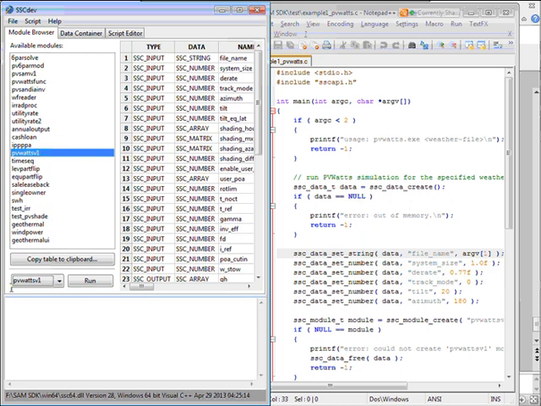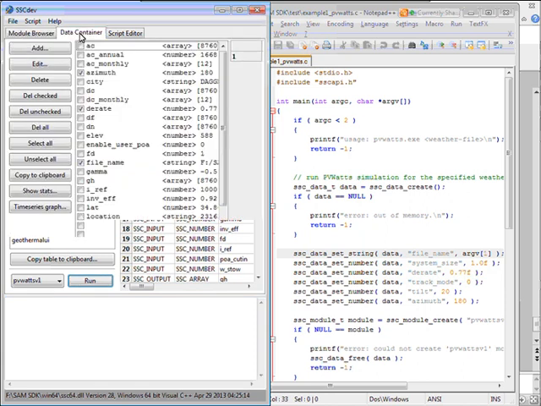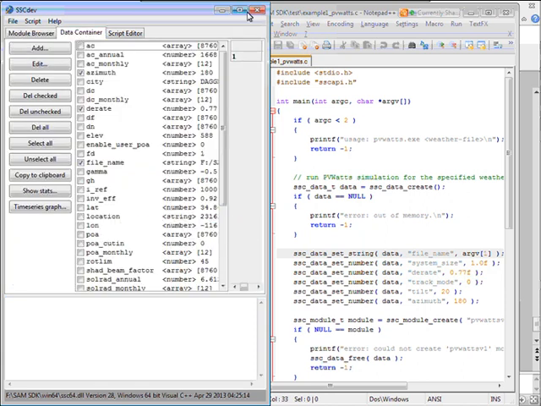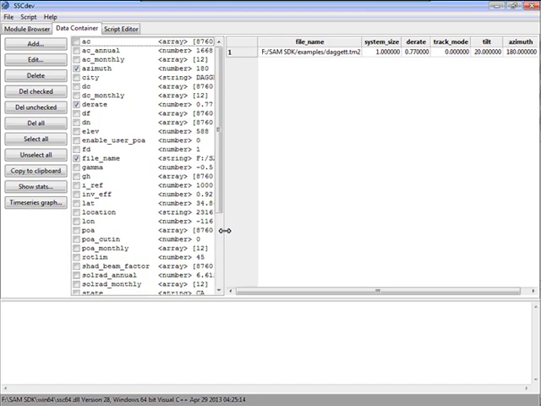All right, PVWatts V1, and then I click Run. Something happened? I don't know. Let me go to the data container. Okay, the data container now has all this other stuff.